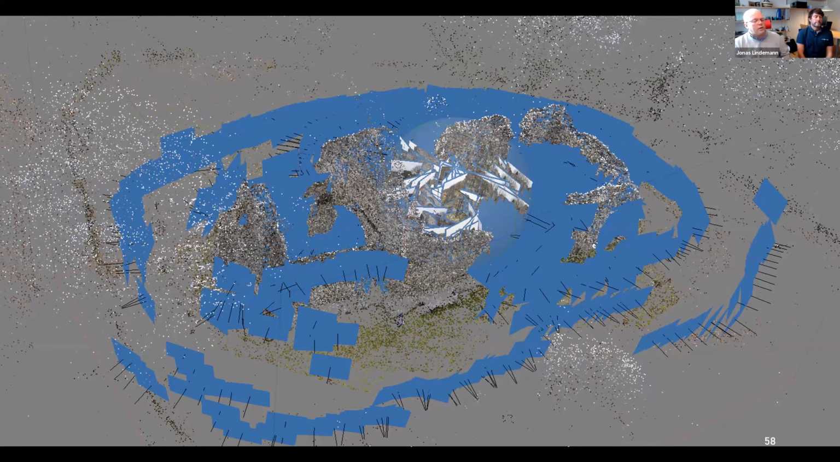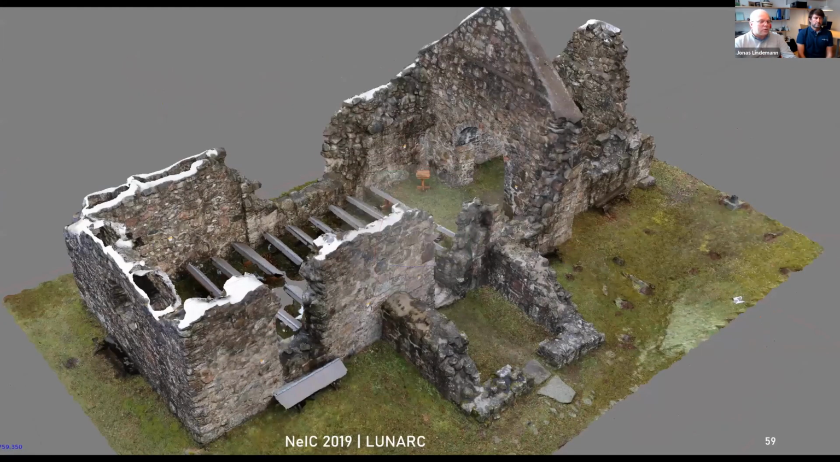Depending on how large photos you have and how many photos you have, this is a really time-consuming process that can take days to complete. This is the end result here. You get the 3D model, which we'll also show you later on in the demo.